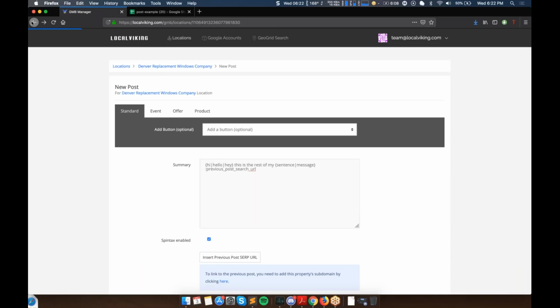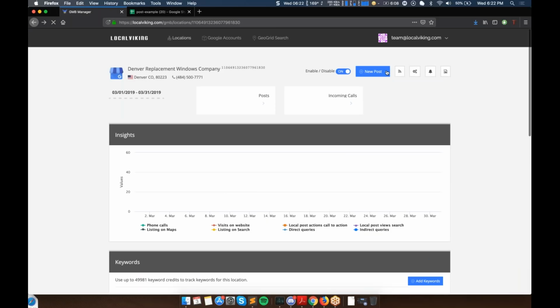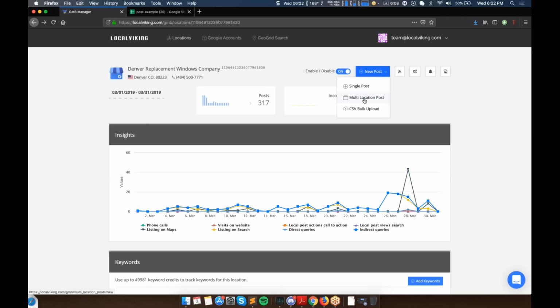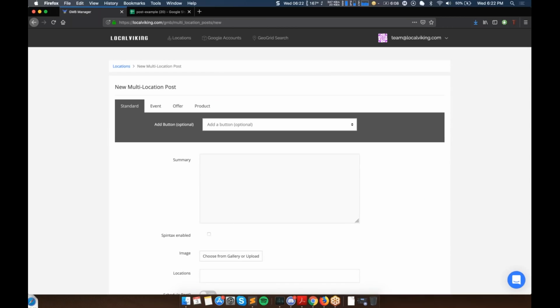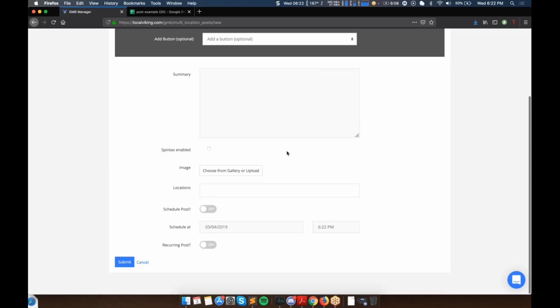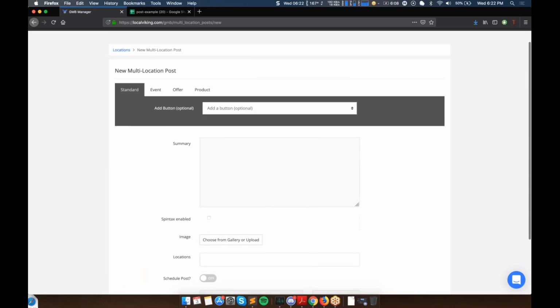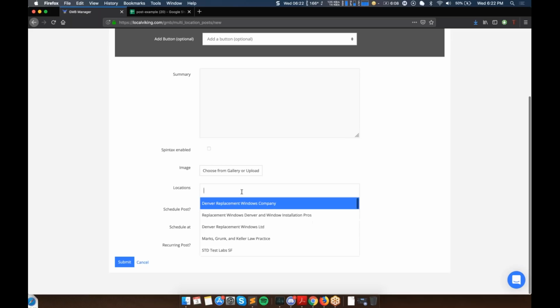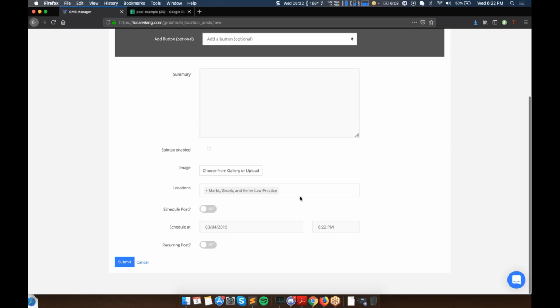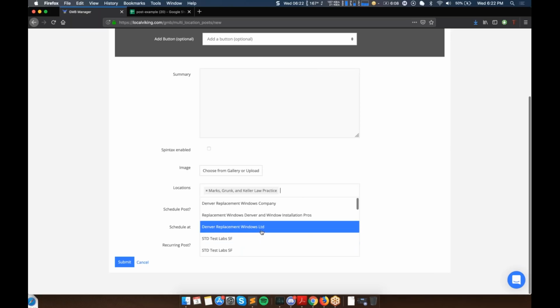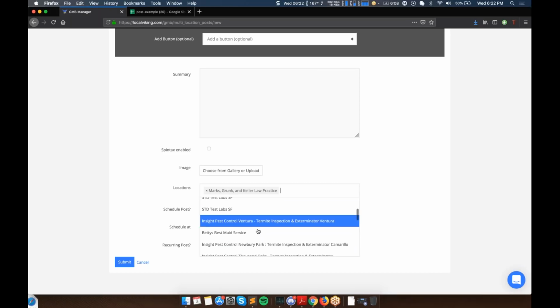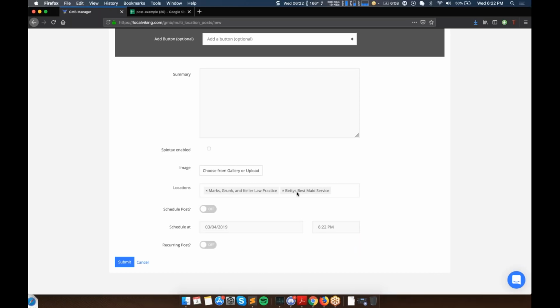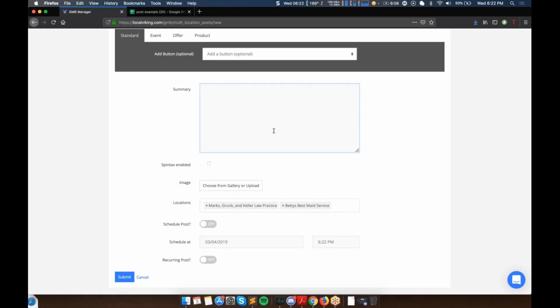The second post type that I want to get through here is really simple. It's the multi-location post. All that you're going to see different between the multi-location post and the posting that we just looked at is this locations entry here. You're going to be able to select whatever locations you want. So let's say that I wanted to get this Betty's Best Maid service and this law practice GMB, and I could just come in here and make a post.